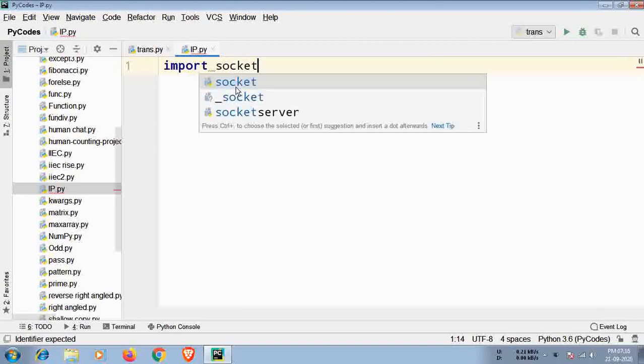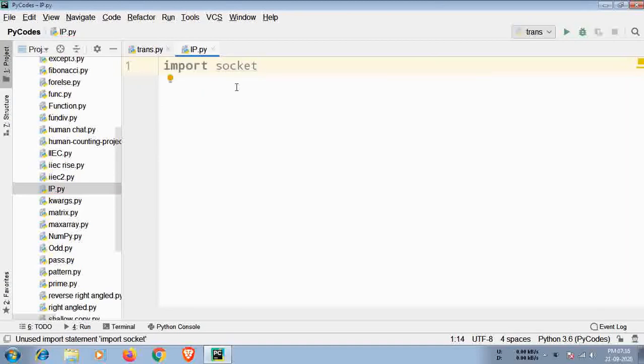Socket is a module which will let you handle all the requirements for connecting computers through the internet. So you can go through it in a lot more detail on Google.